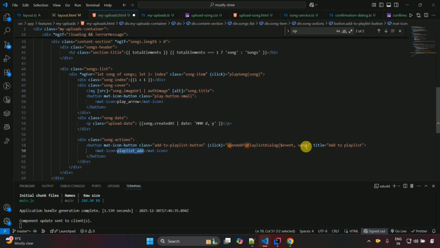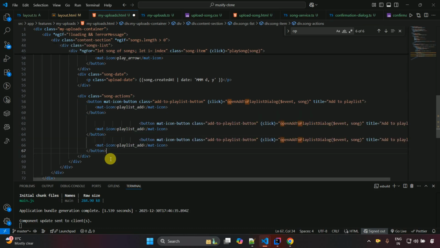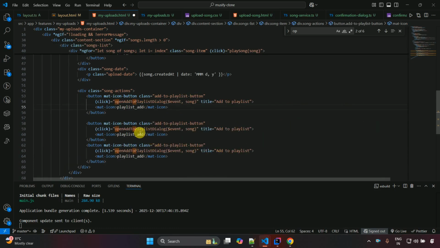But we are going to see the logics related to edit as well as delete. Okay, so I'm just going to copy this particular button over here 2 times. So I'm going to write the logics related to edit as well as delete. So we are going to implement it one by one.